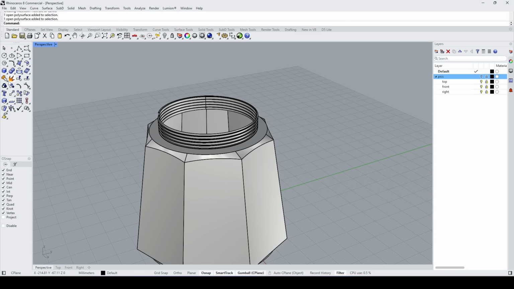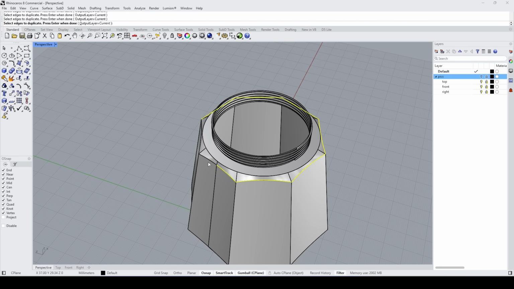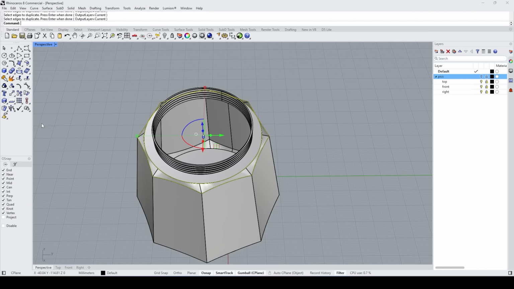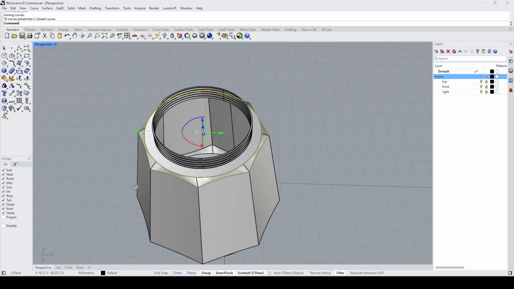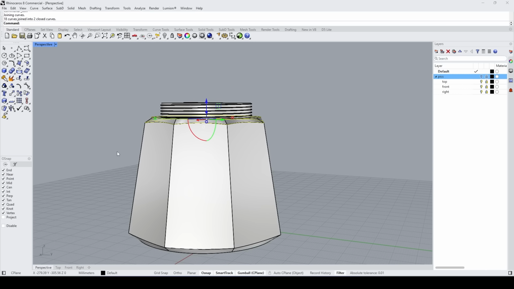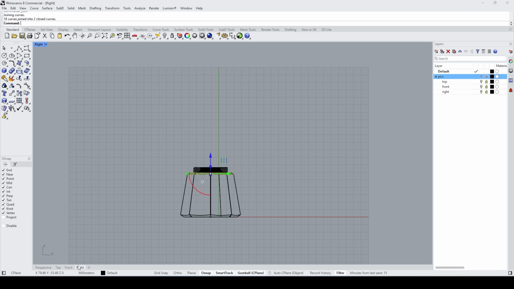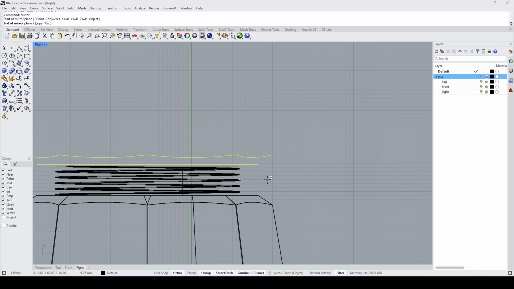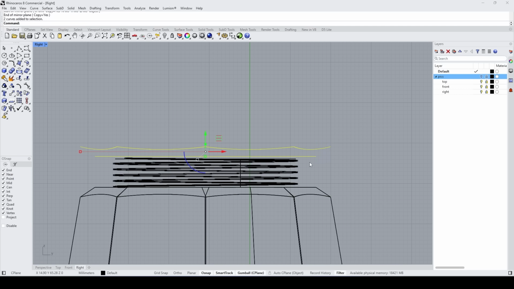For that, I'll use the duplicate edge command to extract the edges of the octagon as well as the center circle. After selecting the edges and pressing enter, I'll use join to combine the extracted curves into one continuous curve. Just like before, I'll use mirror to create a copy of it, giving us the top and bottom sections needed for the next modeling steps.